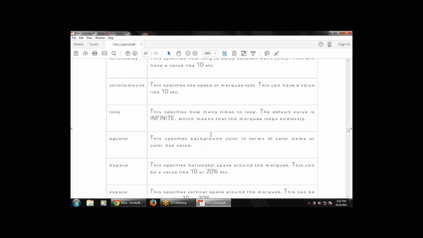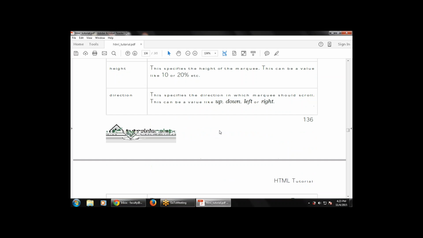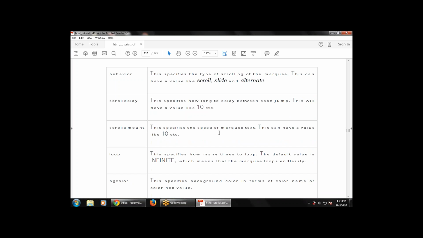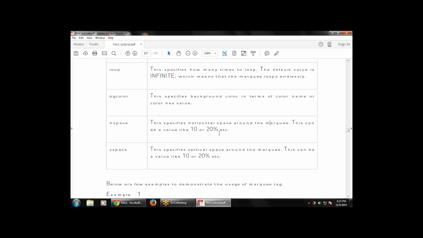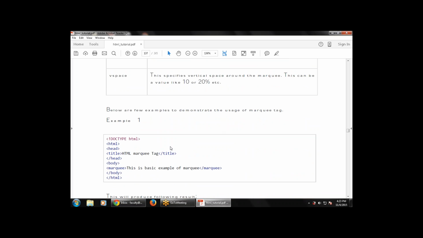So these are the various attributes that are used with the marquee tag, like width, height, direction, looping, behavior, scroll delay, scroll amount, BG color, S space, V space. Now a few examples show the usage of the marquee tag.